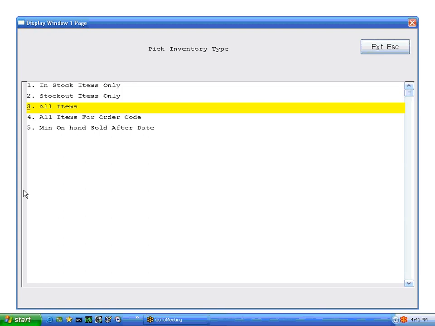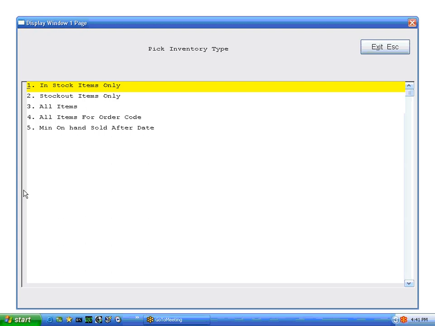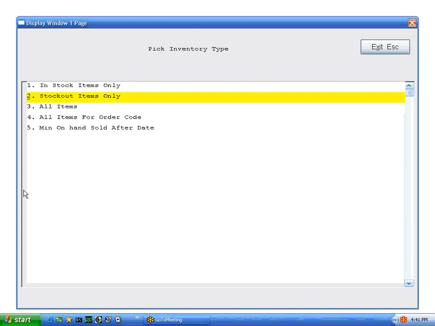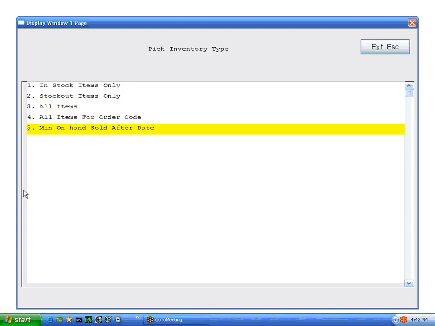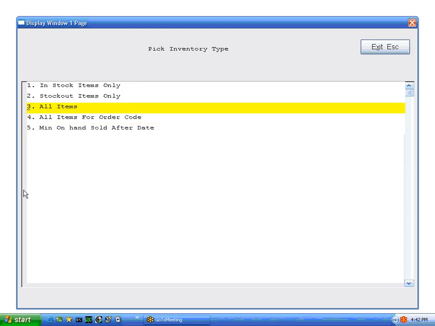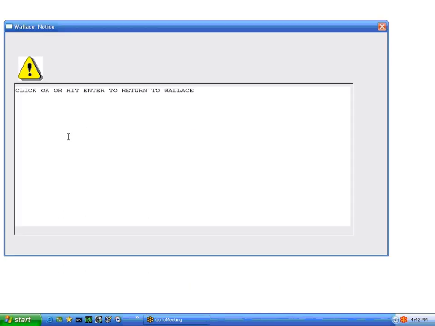Do you want every single item that's in stock, which basically means, hey, I stocked it, I sold it, I had activity on it? Do I want things that are just in stock? I physically have an on-hand balance of every single item, only things I ran out of, things with certain types of ordering codes, things that I ran out of but only after a certain date. Well, at this point, we just put our inventory in, and all we want to do is see what we have in inventory. So I'll probably want to select all items.